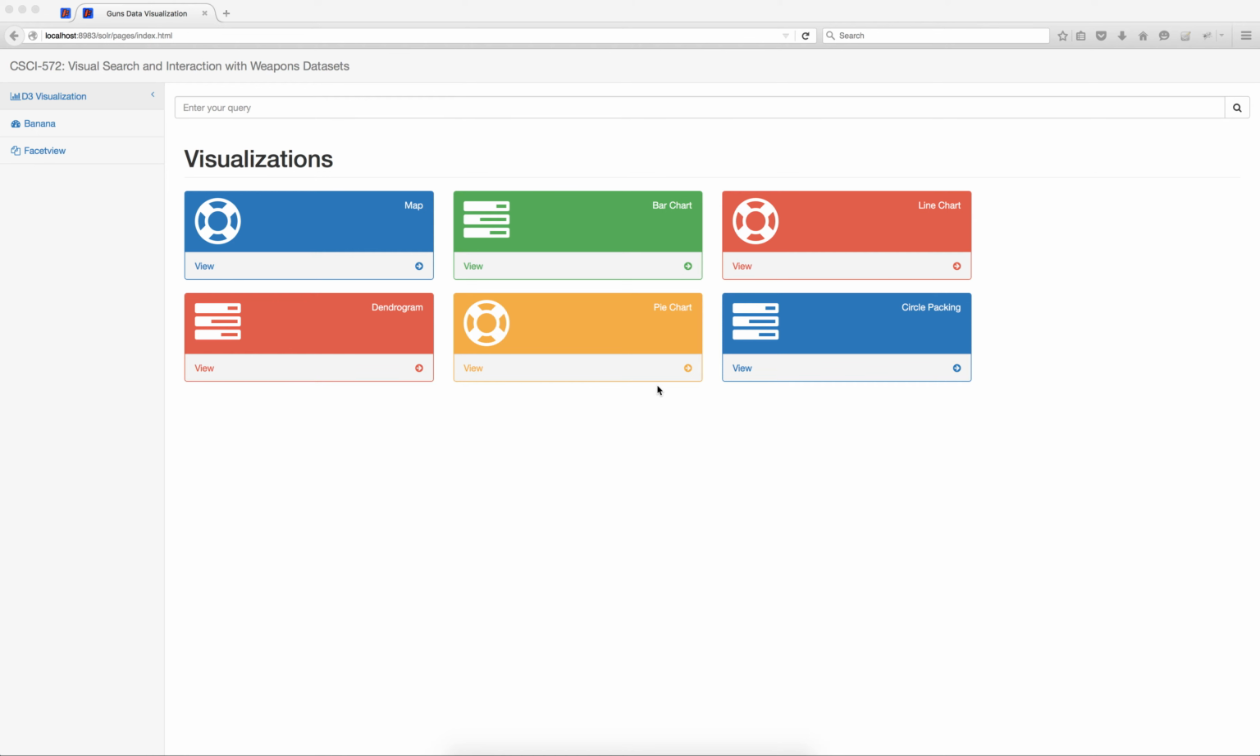Homework 3 assignment. The task for this assignment was to visualize the weapon dataset that we collected initially in the previous two assignments using Angular.js, D3.js, HTML and CSS. Today me and my teammate Chaitanya are going to be presenting this visualization to you. We have used map, dendrogram, bar chart, pie chart, line chart, and circle packing for answering the different queries that were asked in this assignment. So let's go through each of them one by one.